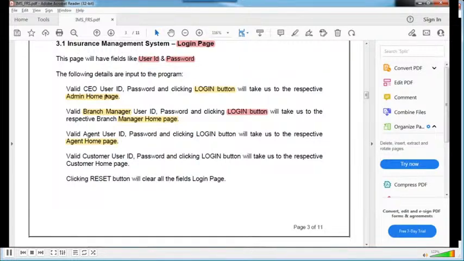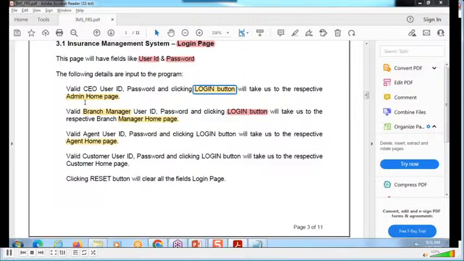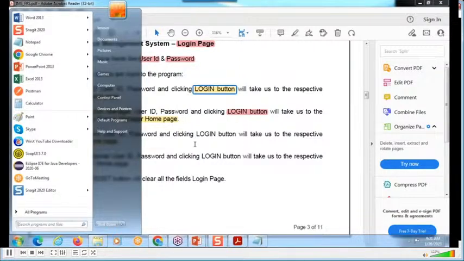You are giving valid username, valid password, both valid. Now you click on the login button, and it should take us to the admin homepage. If you get the admin homepage, you can say your application is working as expected. Suppose you get some different page, then you can simply reject it: it is not working as per the given requirement. Understanding, right?